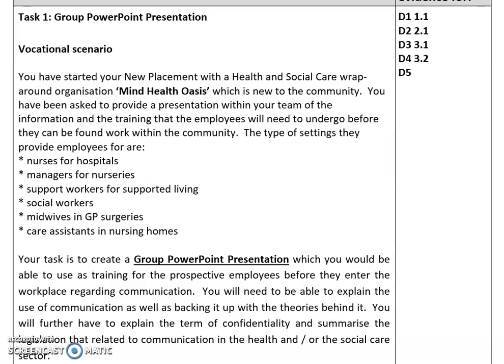Hi, I wanted to go through the group PowerPoint presentation and show you the support work that there is too. Initially there's a vocational scenario which says you have started your new placement with a health and social care wraparound organization, Mind Health Oasis, which is new to the community. You've been asked to provide a presentation within your team of the information and the training that the employees will need to undergo before they can be found work within the community.